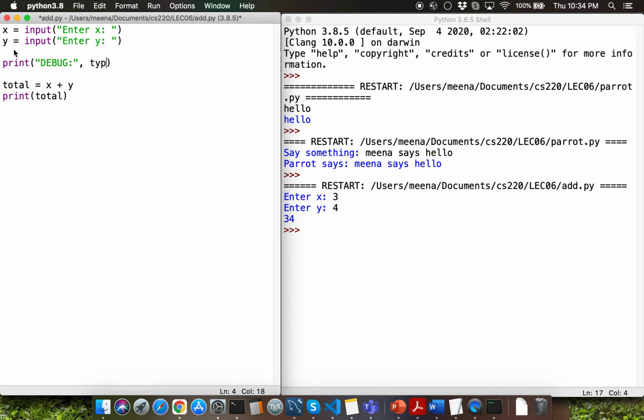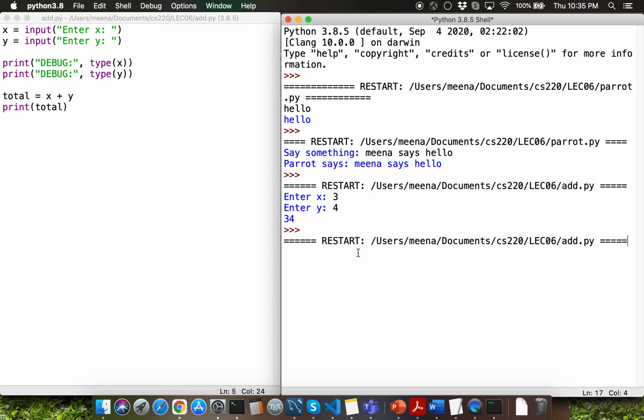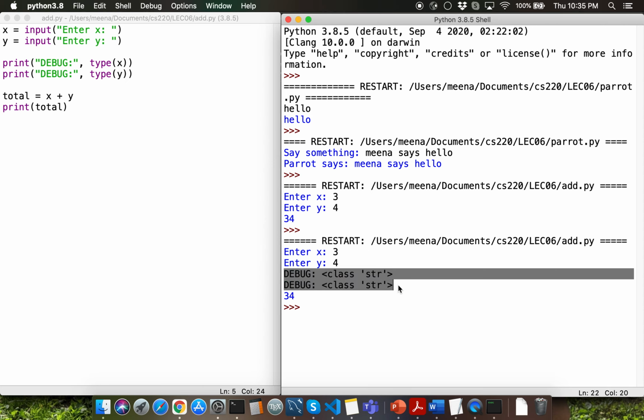So I'm going to call type function to determine the type of the variable x. Let's repeat this for the variable y. And I'm going to save the program and let's try to run it with the same input. X is going to be 3, y is going to be 4. Notice that we got the output from the print function calls with debug colon and then the output from the type function call, which does confirm that the type of the variable x and y here is of string type. So how can you fix this particular program?